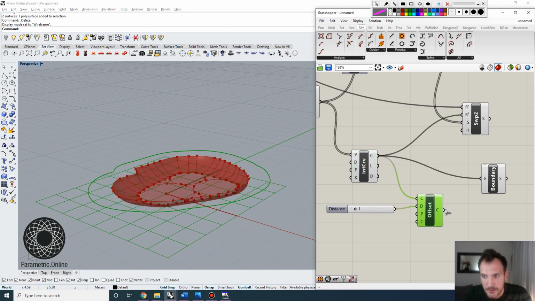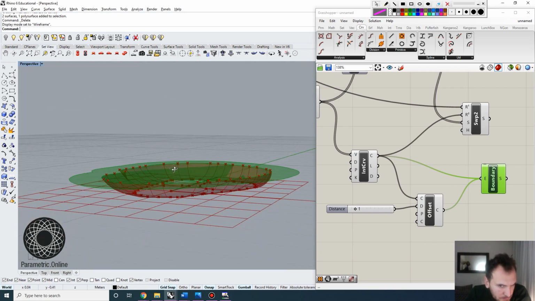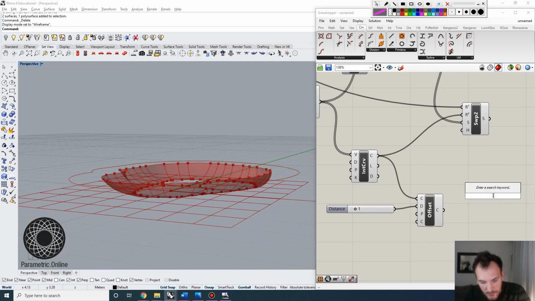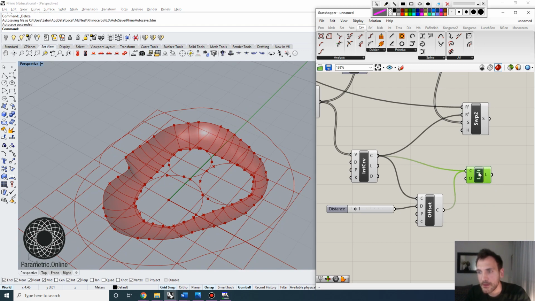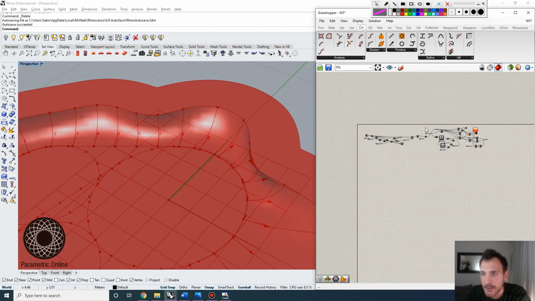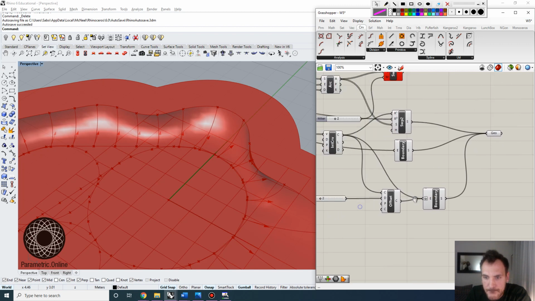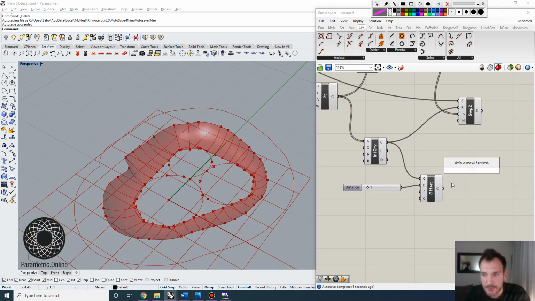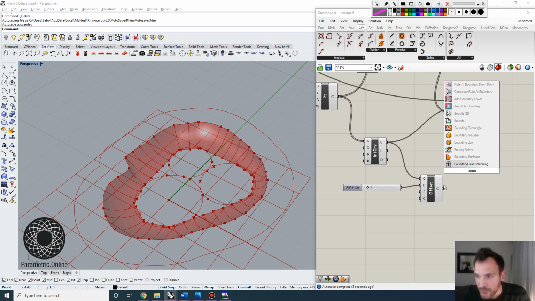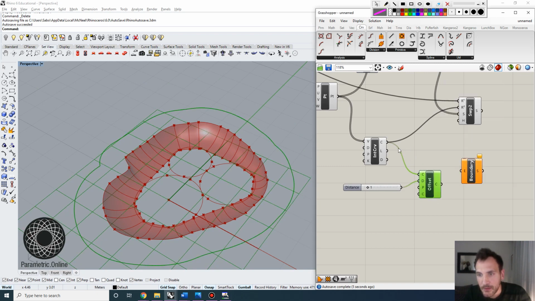Let's plug this in and then plug this in. It actually doesn't like it, so let's see if loft would work. The loft doesn't work as well. It worked for the example file I had. Let me check it quickly. This actually worked. I might have to flatten it. So let's say boundary surfaces.